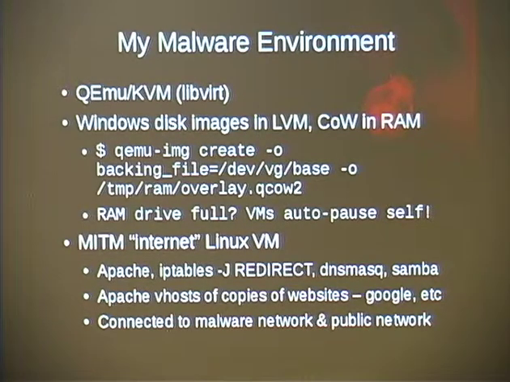And I also have Samba on the man-in-the-middle box so I can upload and download files easily in the middle of me doing analysis. The man-in-the-middle box is connected to both the malware analysis network and my live production network, so, for example, when I'm using WinDbg, I can reach the Microsoft symbol debugging server so I can see what's going on inside the kernel.